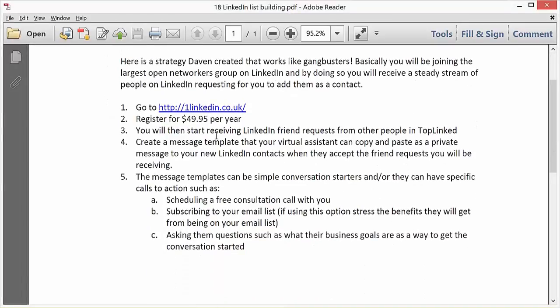Go to one.linkedin.co.uk, register for $49.95 per year. You will then start receiving LinkedIn friend requests from other people in TopLinked. Create a message template that your virtual assistant can copy and paste as a private message to your new LinkedIn contacts when they accept the friend request, meaning when your VA, virtual assistant, will be accepting the friend requests you'll be receiving.